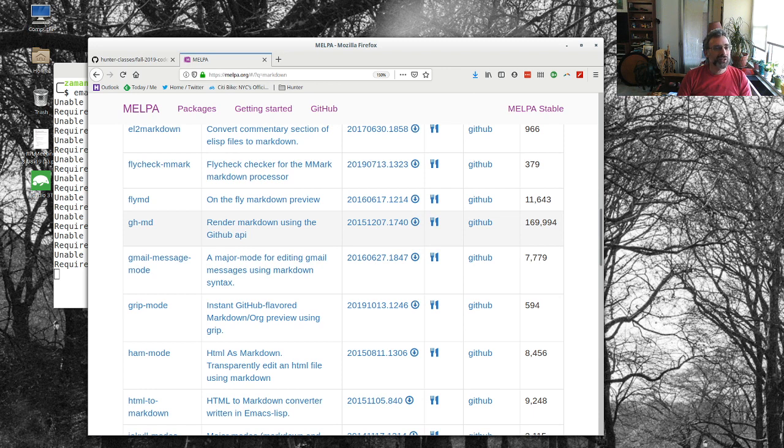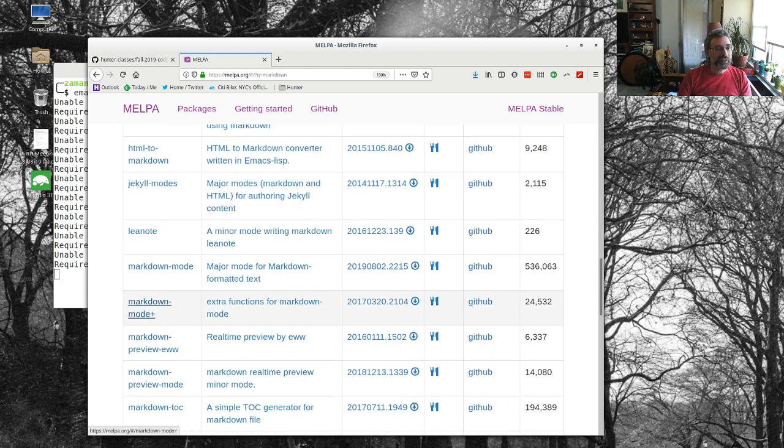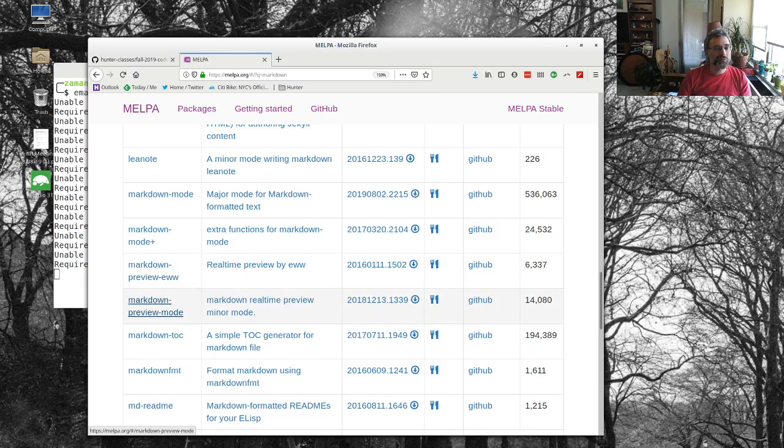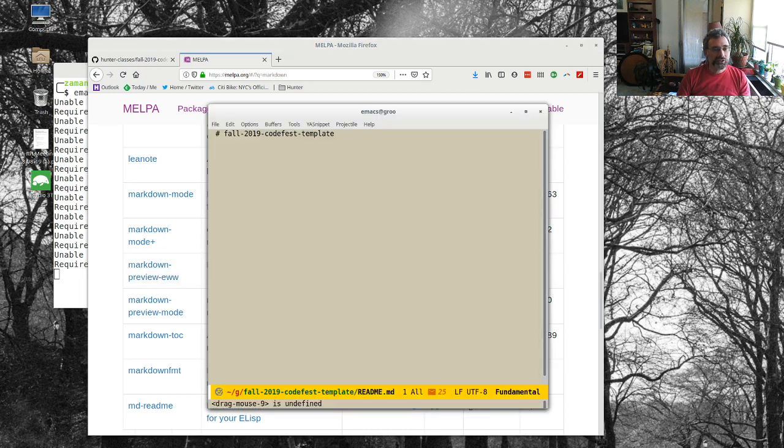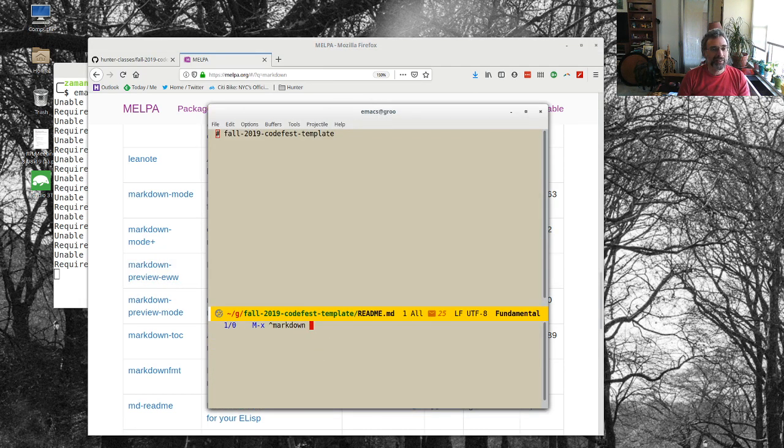I did take a look at GHMD. We'll come back to that. That was kind of cool. And I like grip, so I'll save that for the end. But I also wanted to look at markdown mode and markdown preview mode and preview mode U for the built-in web browser. And so let's take a look at a couple of these. Let's look at markdown. I think it was markdown mode. So let's try it.